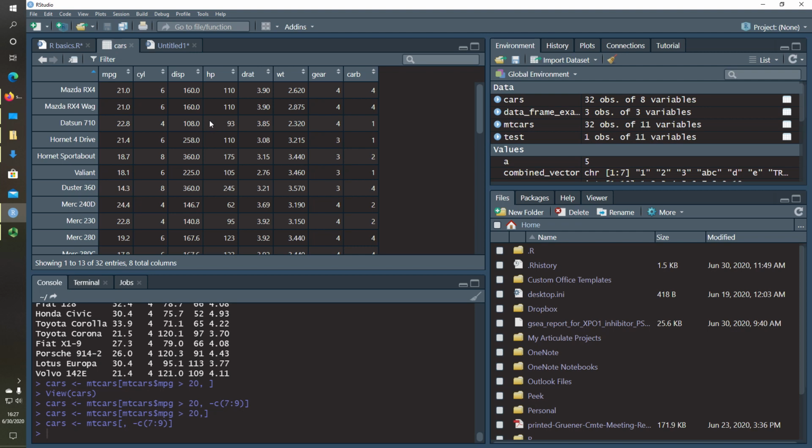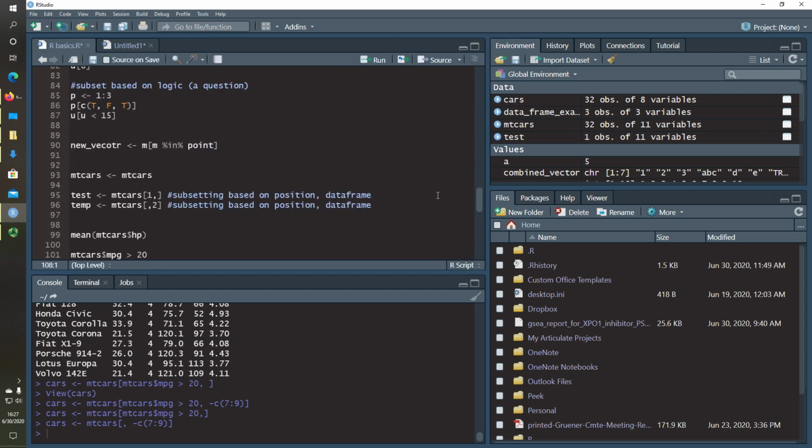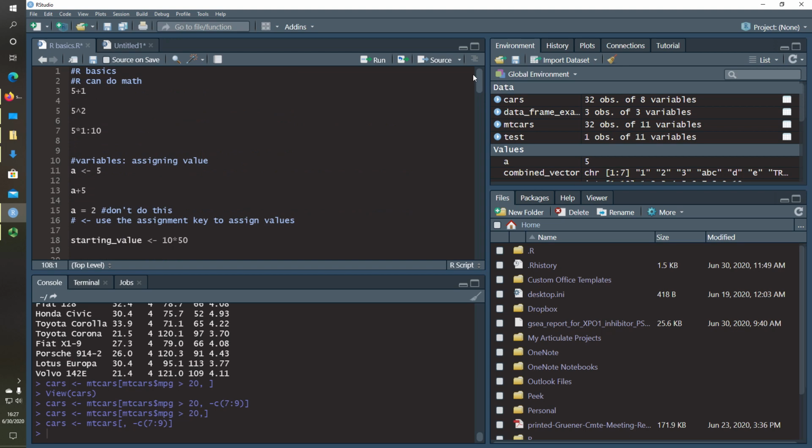You can reorder columns and things like that, but we'll get into a lot of that stuff a little bit later. So hopefully you found this interesting or helpful, and I will see you in the next tutorial.